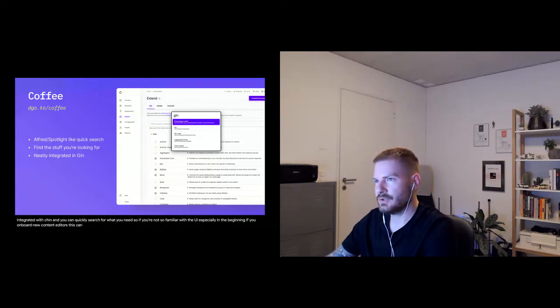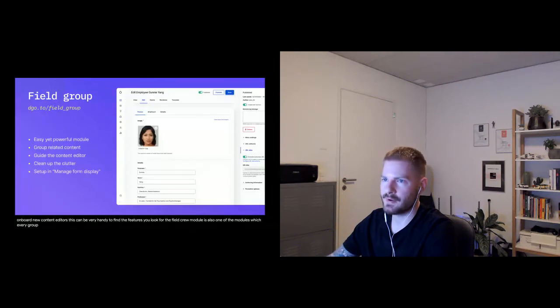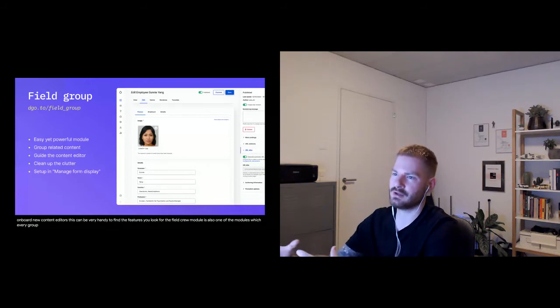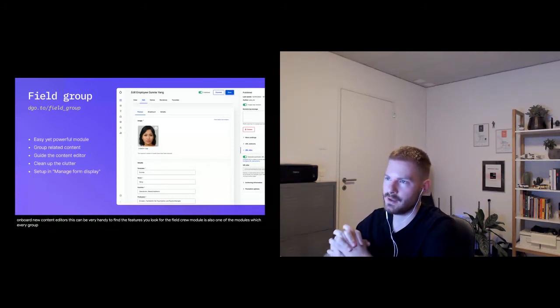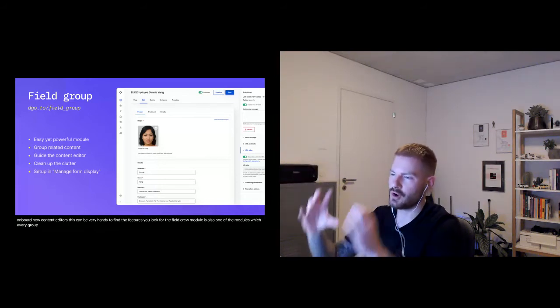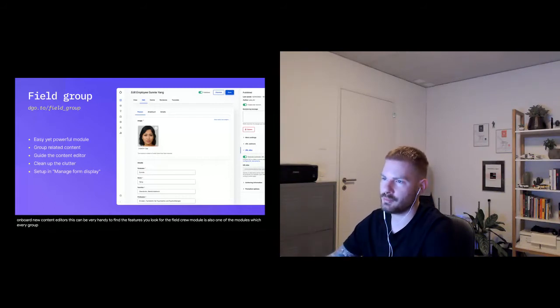The field group module is also one of the modules which every Drupal site should use. You can group related content together. So you can clean up basically the clutter in the UI. It's a very powerful module. It's very easy to use. And you can chunk basically your content into pieces and make it more appealing to the content editors.